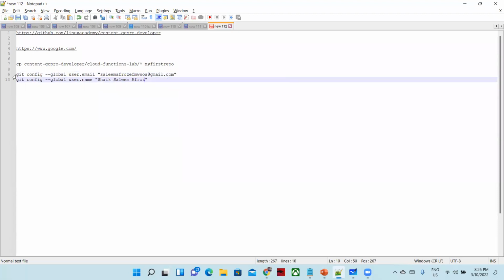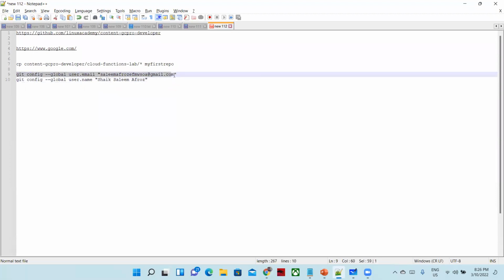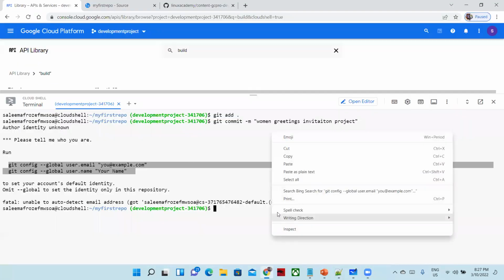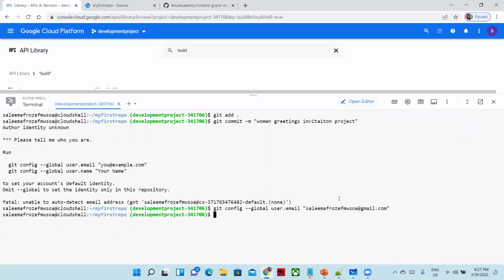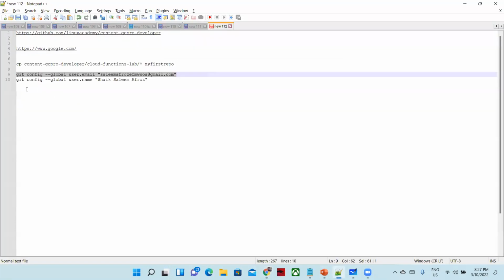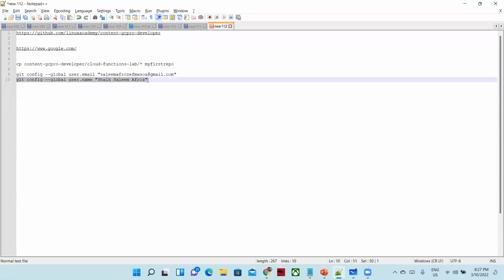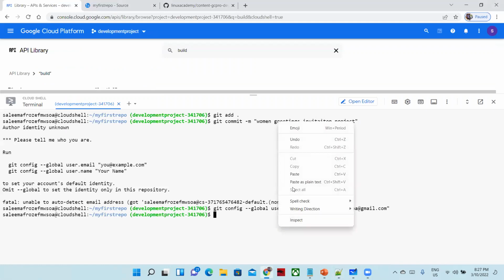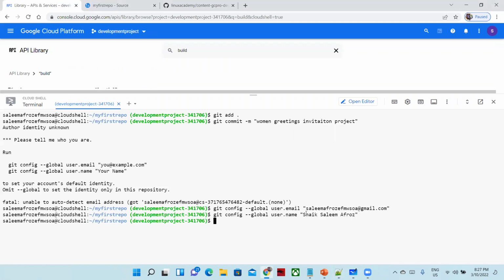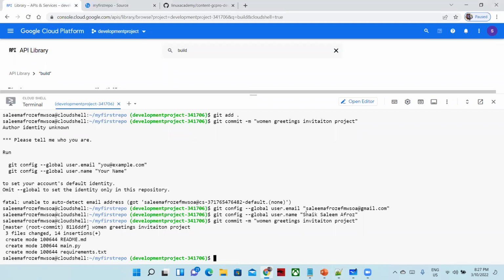I'm giving these two names because this is my repo, so you can give it whatever you want. First I'm setting my email ID, then second I am setting my username. Once I have done that, I can run my commit. Once I committed, if you see here, 3 files are changed, 14 insertions.